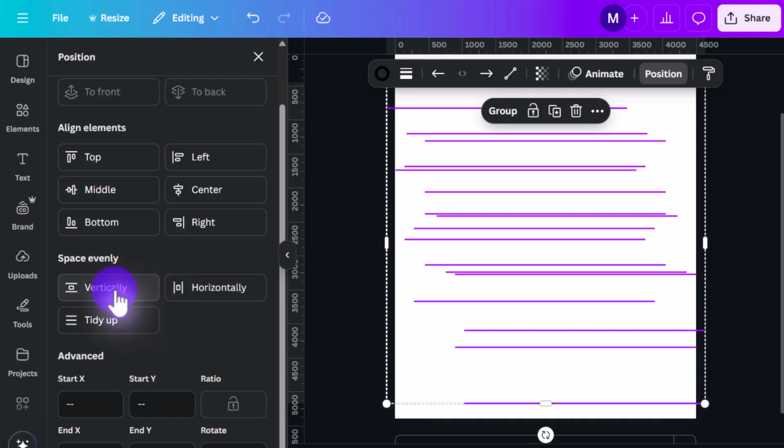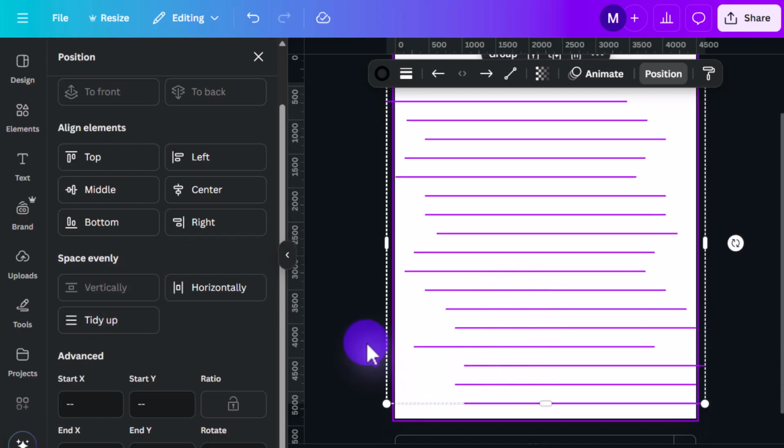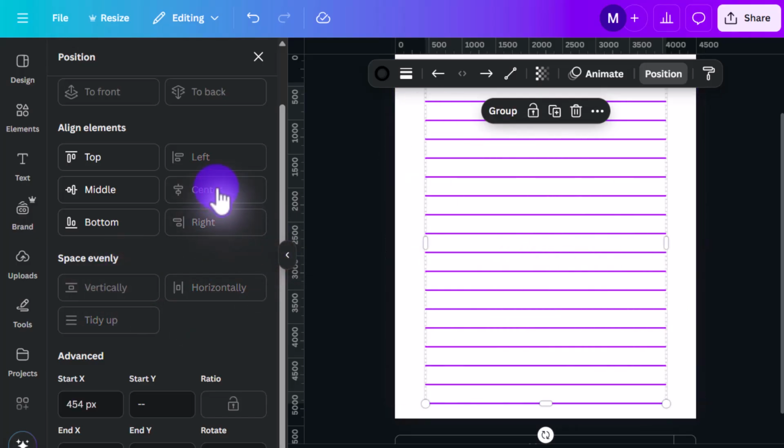So here we're going to do vertically, and what that should do is then put an even amount of space between every single line here. So we'll click on vertically, and you can see now there is an even amount of space between every single line, but they're not completely lined up in the center of the page. So after that, we're just going to hit center.